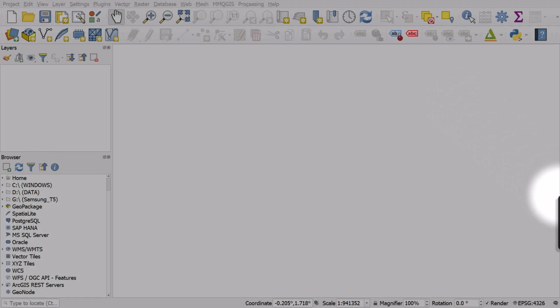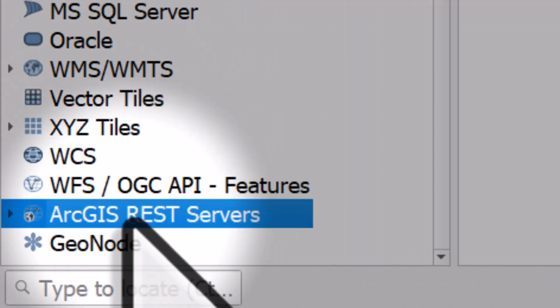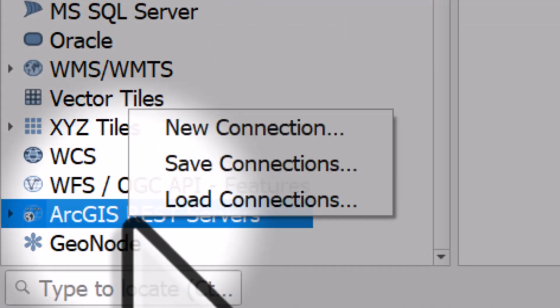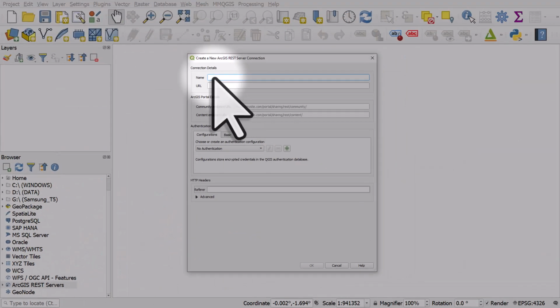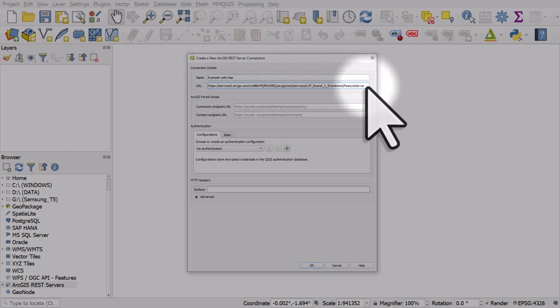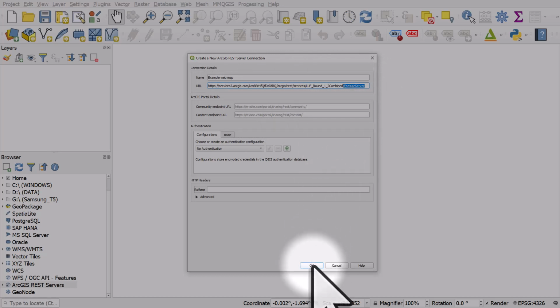I've switched to QGIS now, and I'm going to go to the browser panel, and then go down to ArcGIS REST services and right click it and hit new connection. I'll call this, well, you can call it whatever you like. In this case, I'll call it example web map, and I'm going to paste in that URL. Notice how it ends in the word feature server. So that's what these will typically look like.